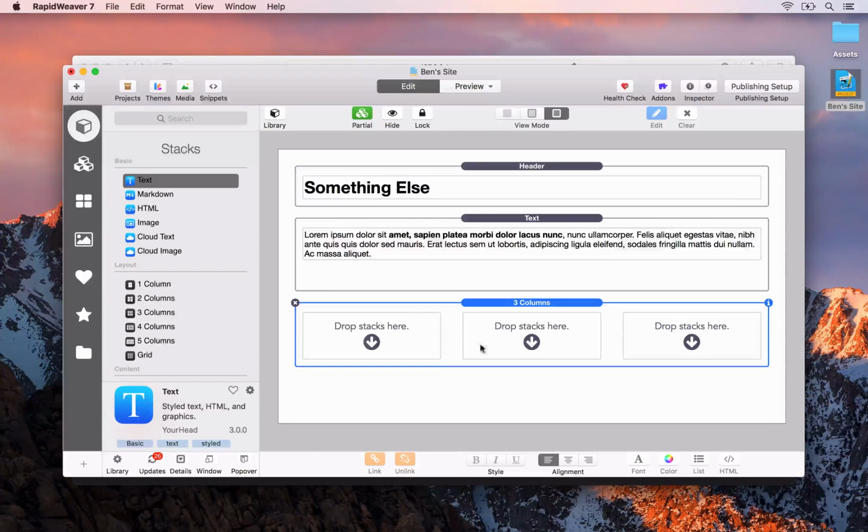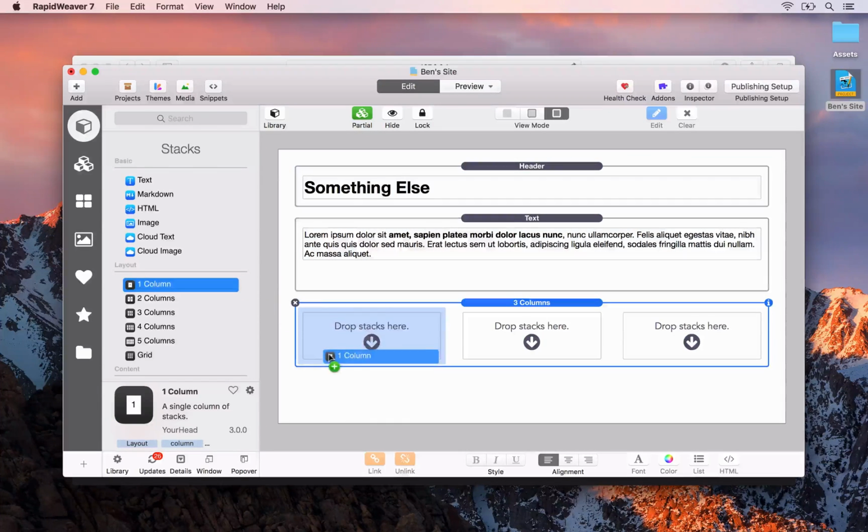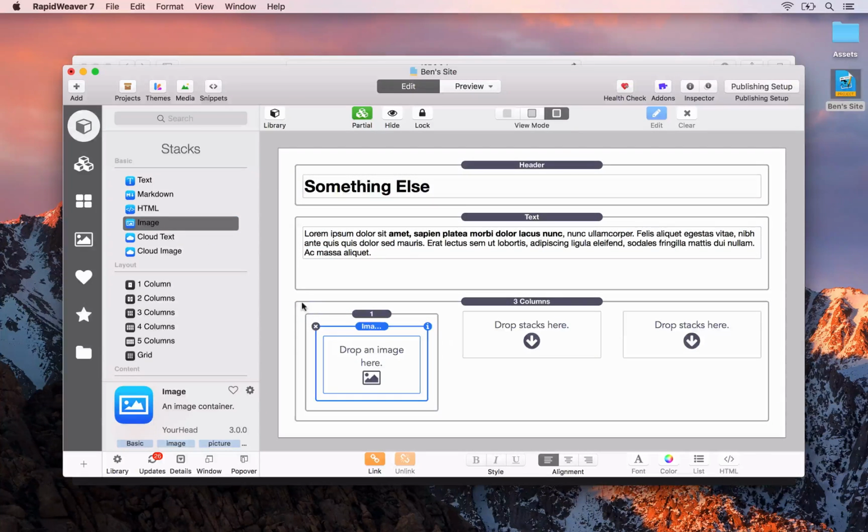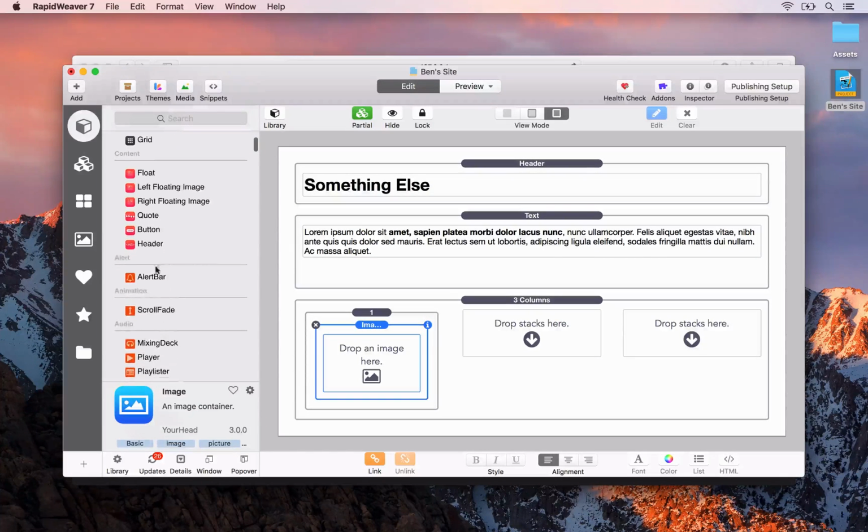Now inside of each one of these 3 columns, I'm going to add a 1-column wrapper stack. You'll see why we're doing this in just a second, but essentially this 1-column stack is going to act as a wrapper so that we could put a border around the content we're going to add. Next, I'm going to add an image stack inside of here, and you'll start to notice that we can add stacks inside of stacks, so they can be nested, and it can get quite complex. And this is one of the benefits of using stacks, because we can lay out our content in any way that we want here.